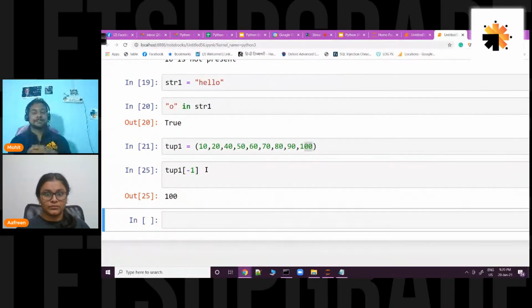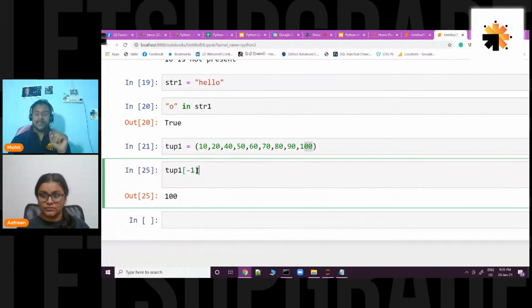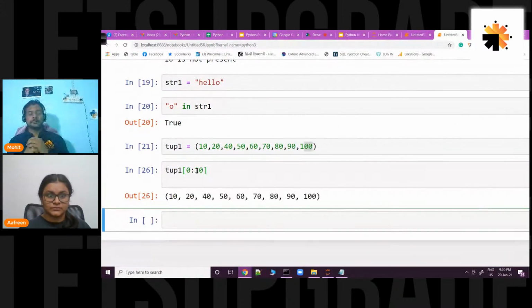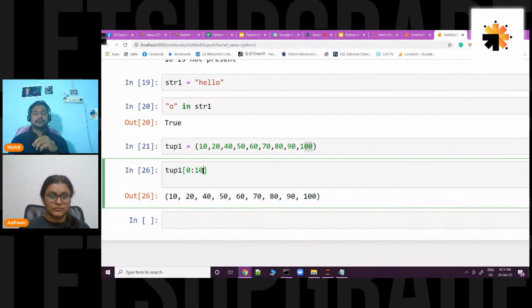Minus 1 gives 100, the last element. Let's see slicing. The same slicing you can apply here, 0 to 10, starting from 0 and ending one step less than 10. 10, 20, 40, 50, 60, 80, 90, 100. I hope you are getting the sense of this slicing.